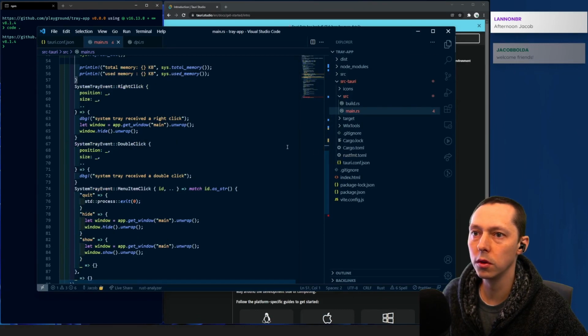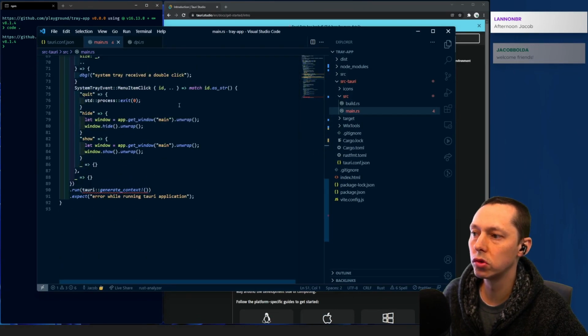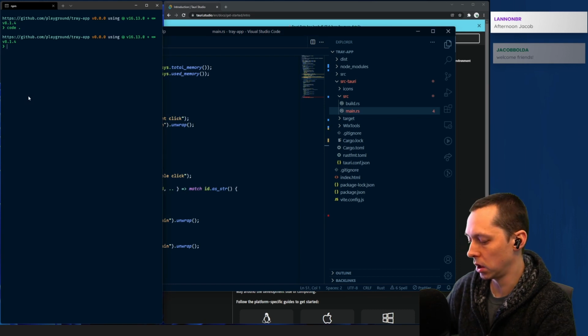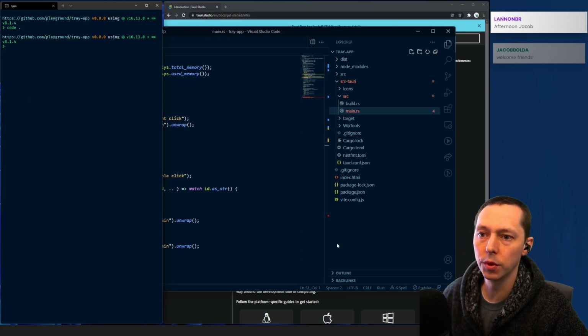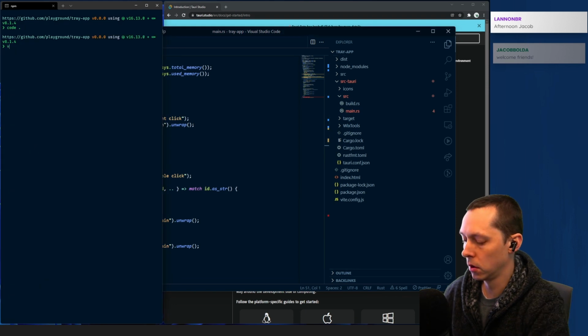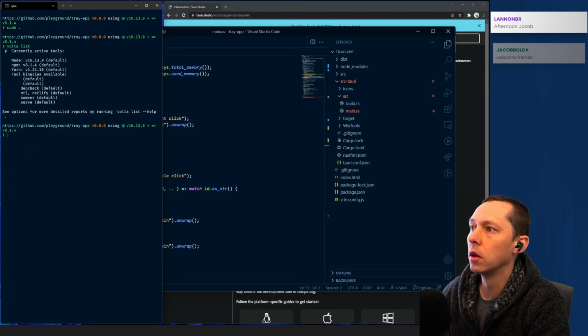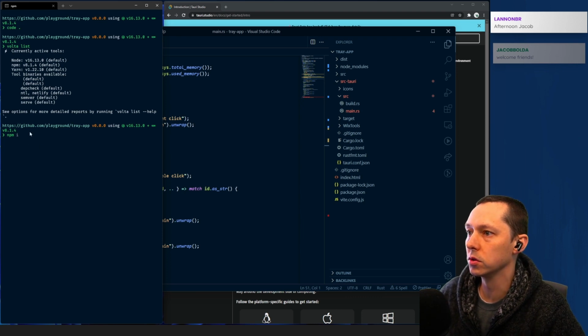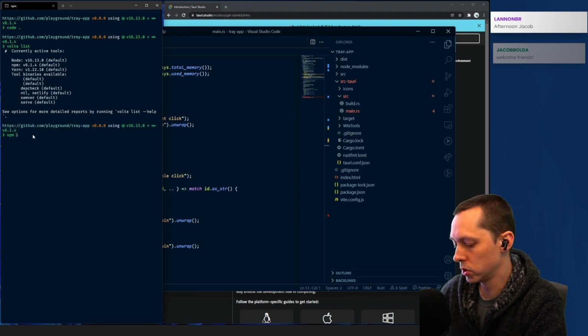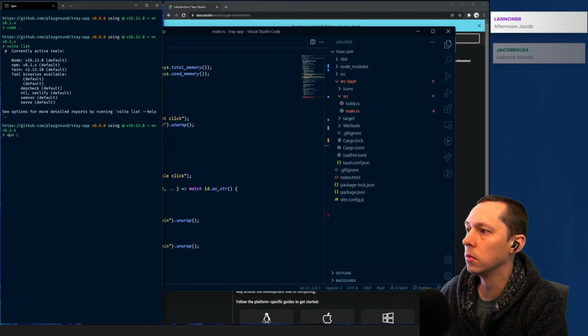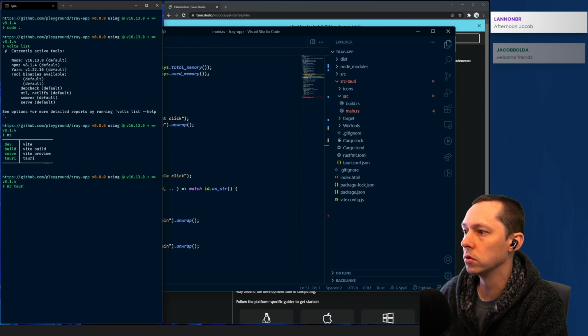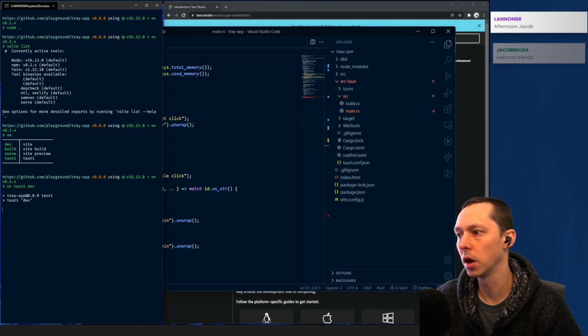So let's go ahead and run this. We'll see where we're at with that. We are using npm version 8 and node 16. You can also see it in my command prompt, which is handy. And we've got dev, build, serve, and we want to do tauri dev. That's going to start up our app in dev mode.